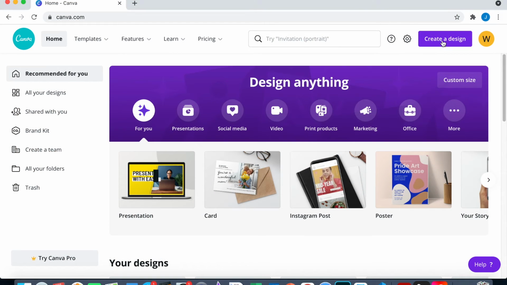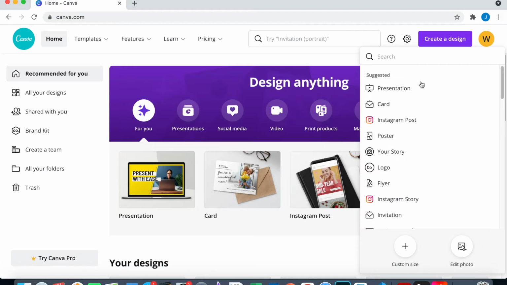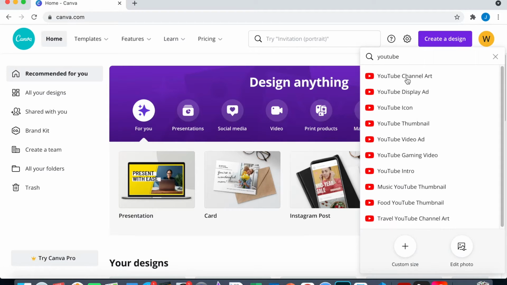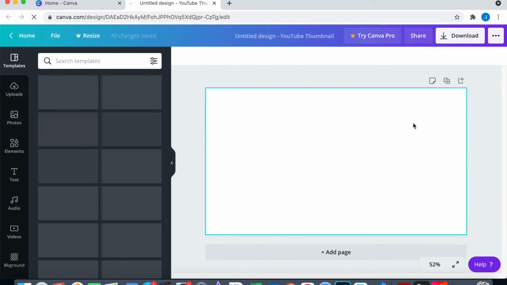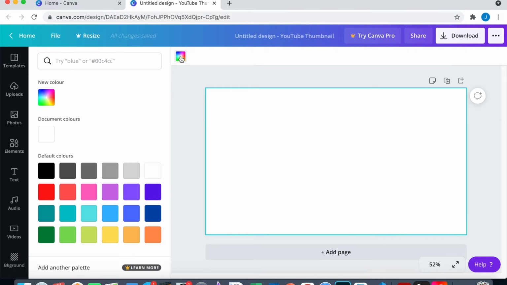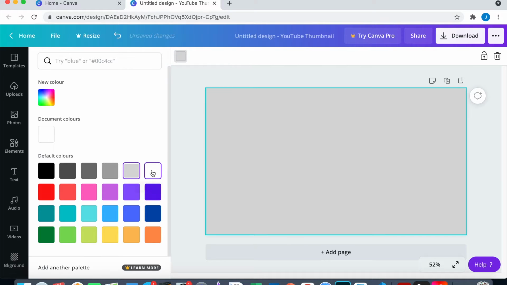Okay, so we are at canva.com and then we will type in YouTube thumbnail. You can see it's 1280 by 720 pixels, and this is actually a blank cover. You can use some of the standard templates you can see on your left, but I'm just going to choose a different color just to show you the background over.